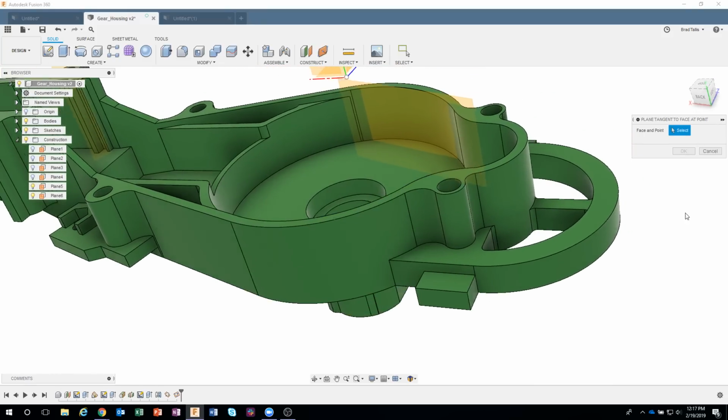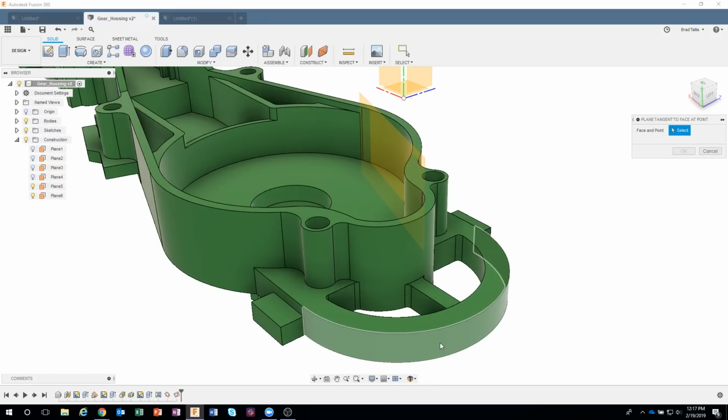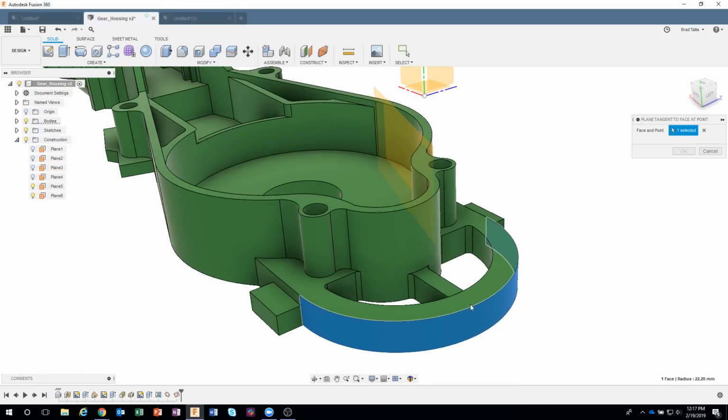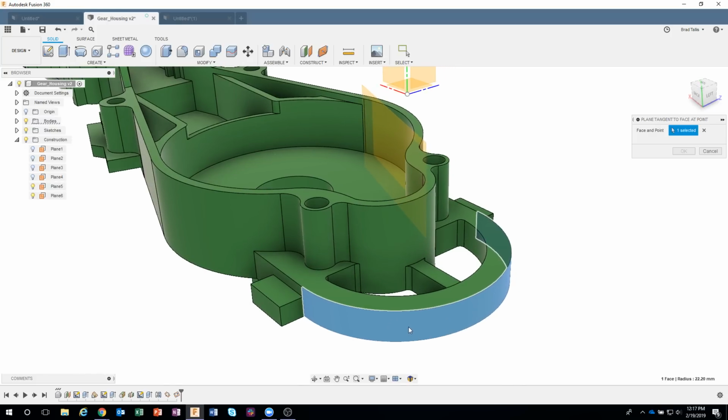So a prime example is, I'm going to do this face here, but now I have no points except way over here, which really doesn't make any sense because obviously that's tangent going to that flat surface. So I would have to have a projected point or another sketch or something like that on here. Okay.